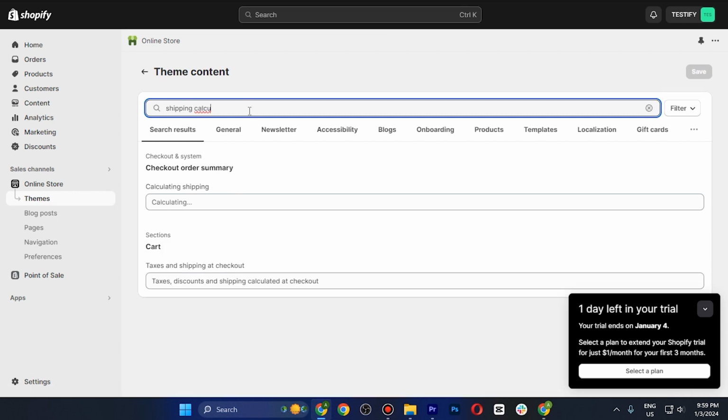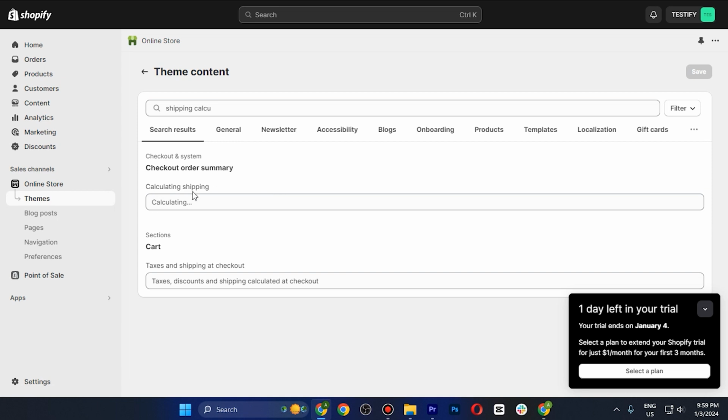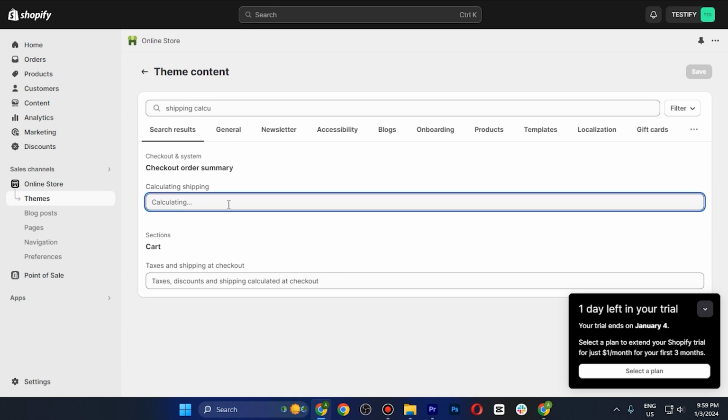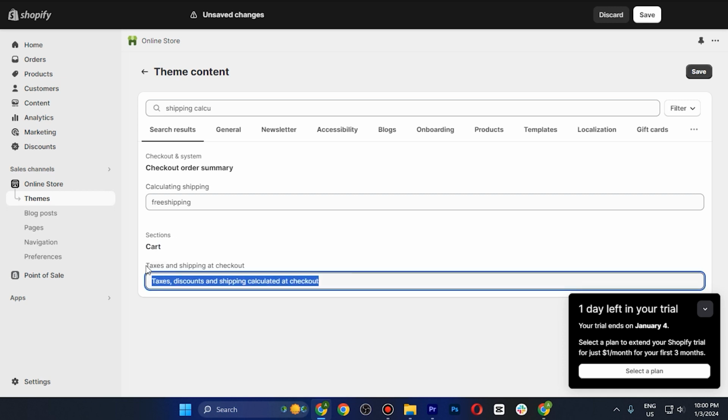Once you search for this, you just need to go for the shipping calculated in the checkout order summary, and you have to remove anything that is in this particular box and simply type free shipping or something else like that. Once you do so, you have to do the same for the cart on the bottom of this page.